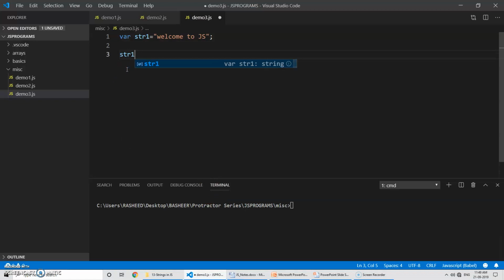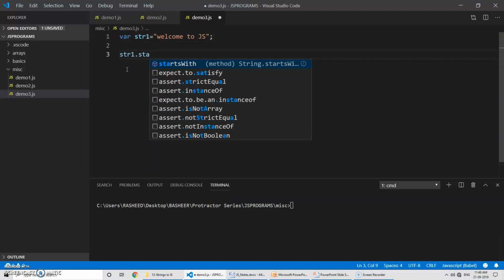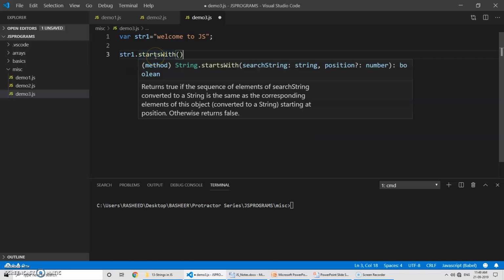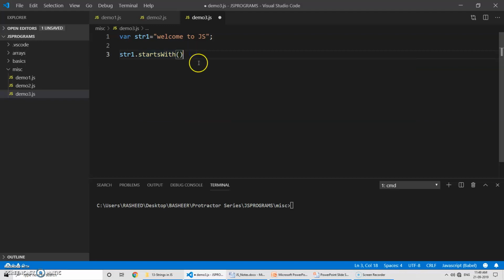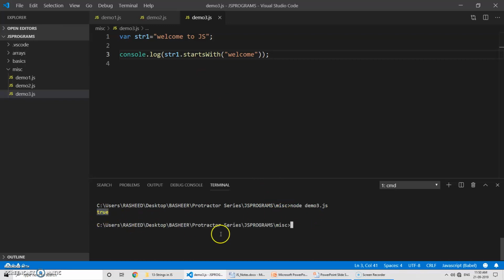So here I have one string and I am applying the method called startsWith. The name itself is indicating: it returns true if the sequence of elements of this string converted to a string is the same as the corresponding elements of this object starting at the position, otherwise it returns false. Something confusing, but if I say it like this it will be very clear. I just want to check whether this particular string is starting with this particular word welcome or not. So if I run the program, you can see it is giving true, because this string str1 is starting with the letters welcome, right?